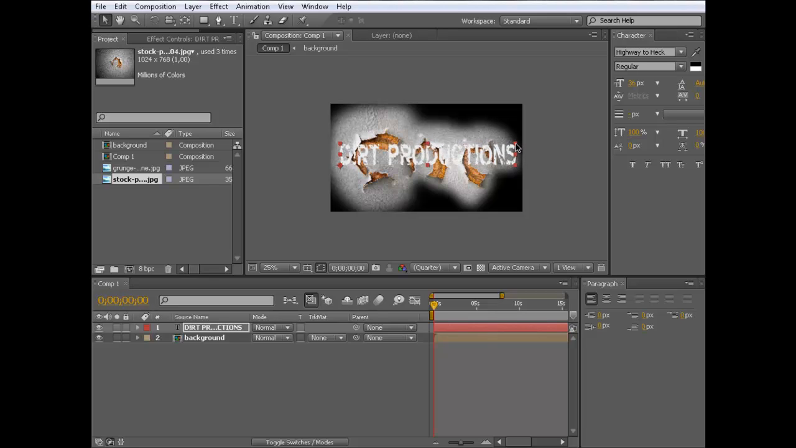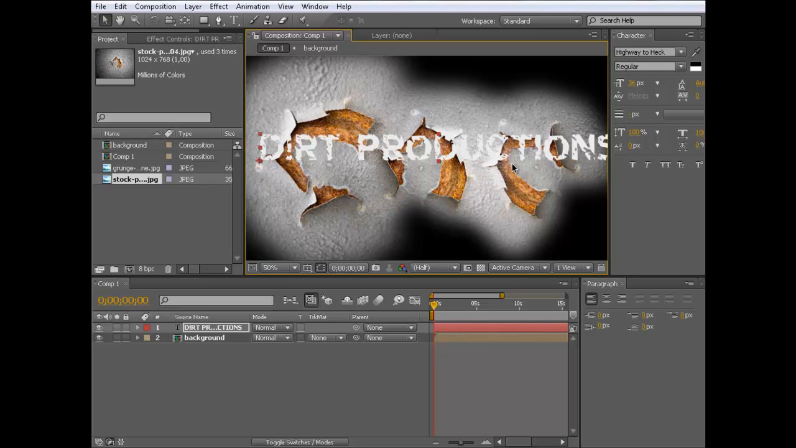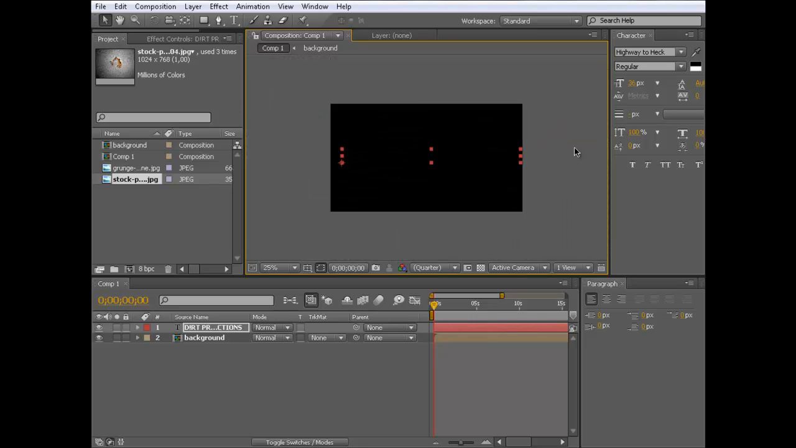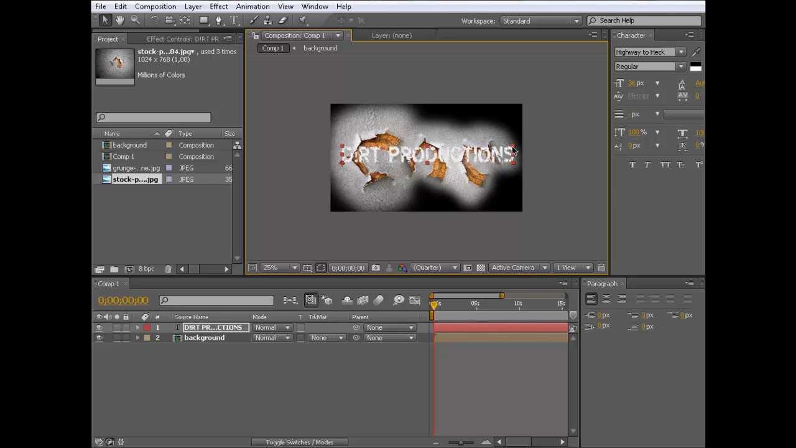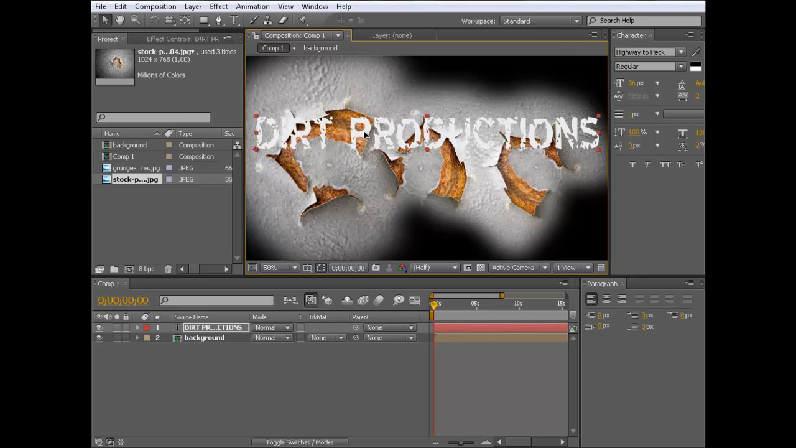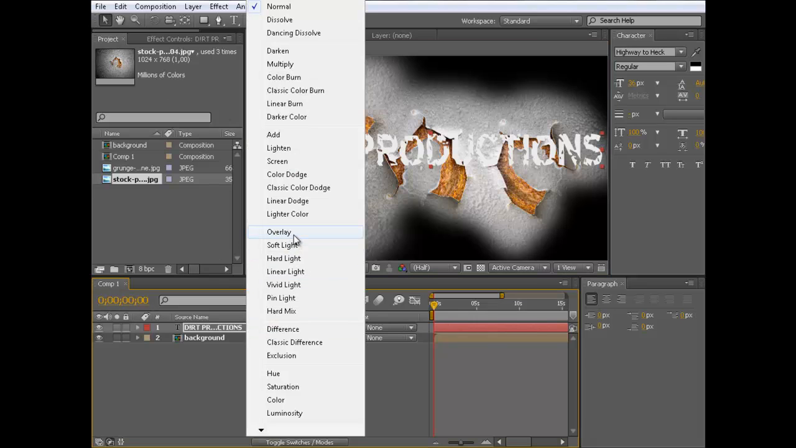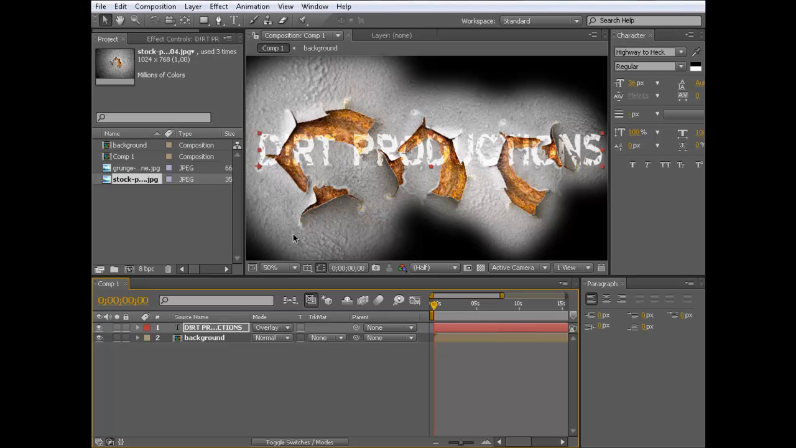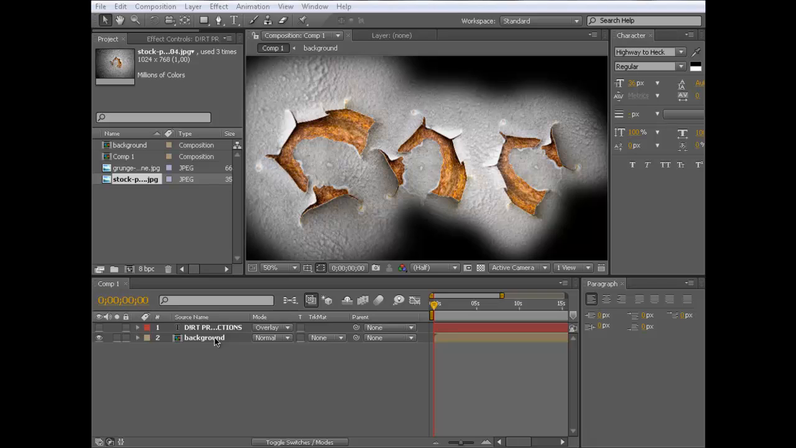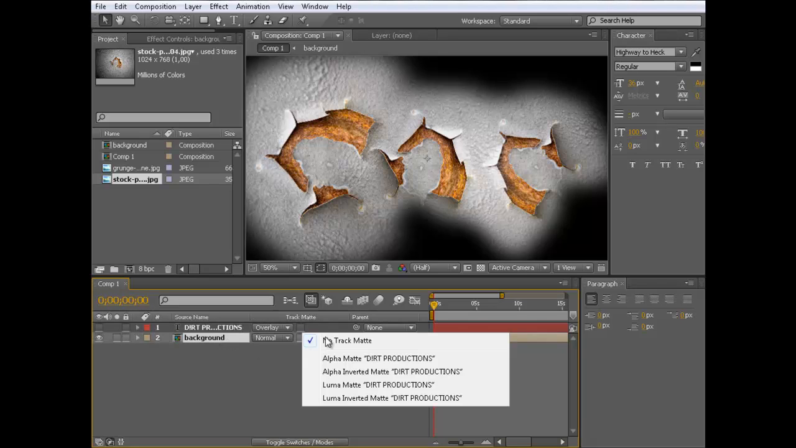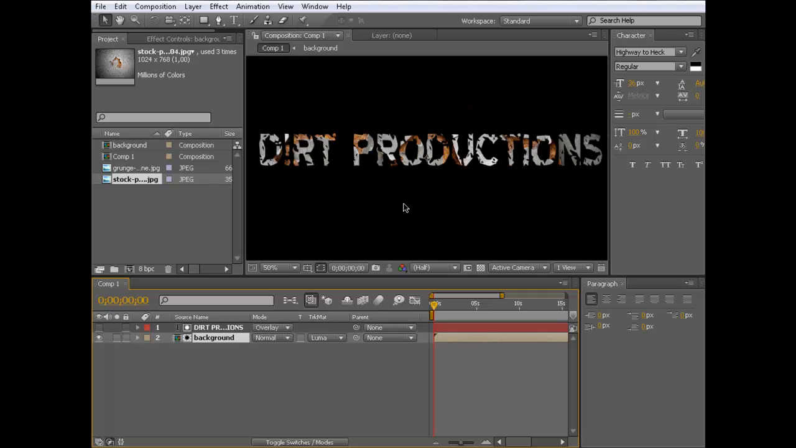Alright, now you want to have the grungy parts, the parts of the picture that are really broken, over the text or underneath the text. Go ahead and take overlay, there we go. And go ahead and bring the track matte onto Luma Matte, Dirt Productions.